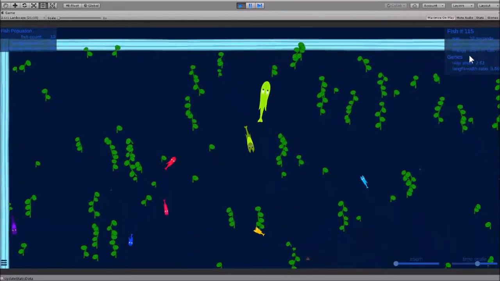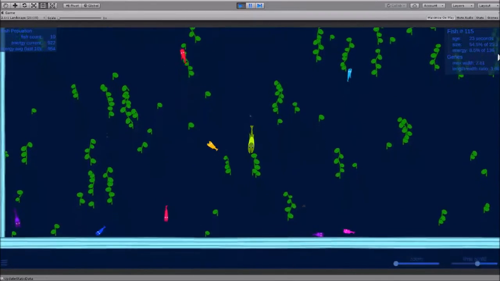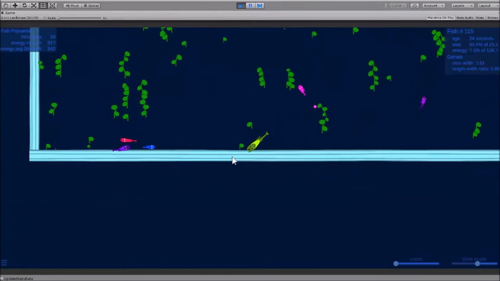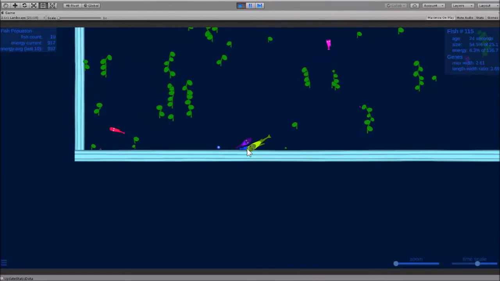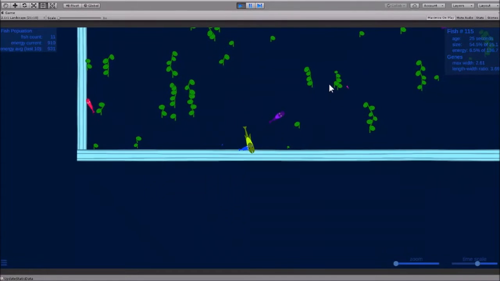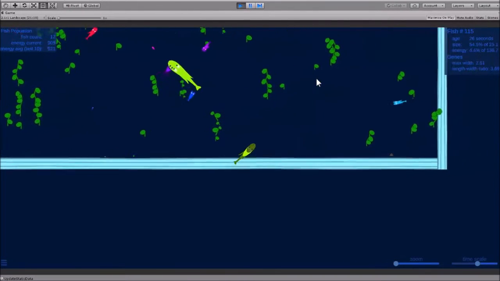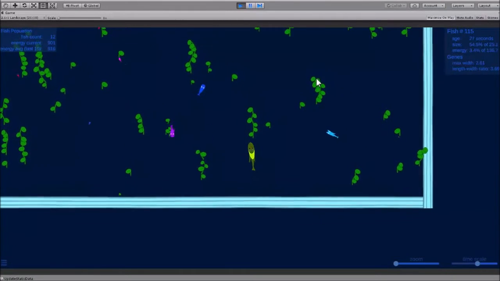This guy's energy is below 25% of the max energy, which is why he's getting darker. Means he's getting weaker. He's actually getting slower also, in fact. He's probably not going to make it at this point. 6.5, 5.6%. I think we'll have to say goodbye to him. So it's been nice knowing you, buddy.